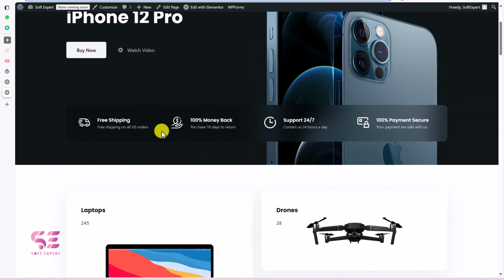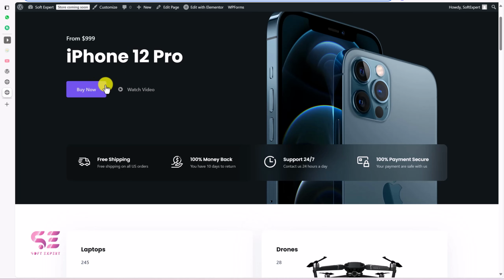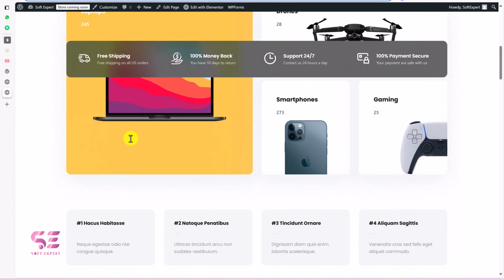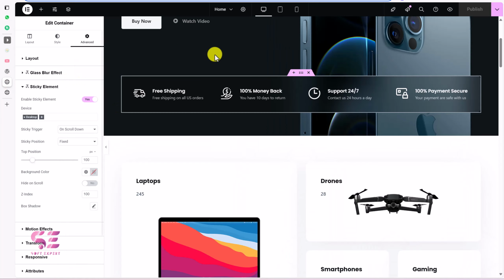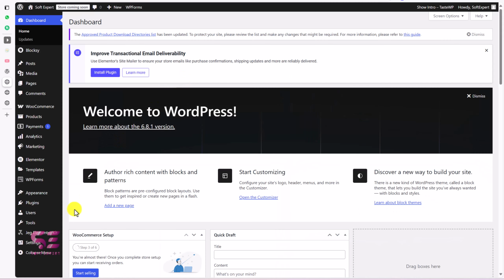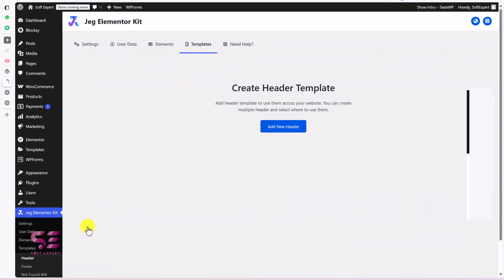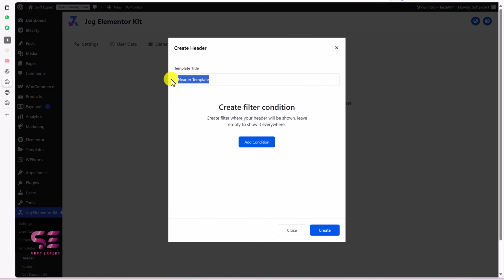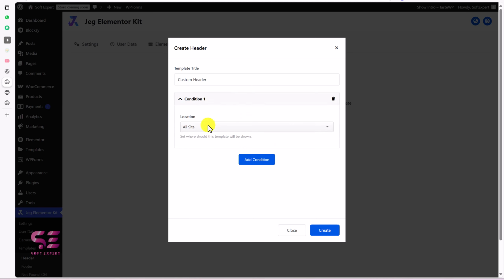Now you can follow the same for this icon box, for the heading, for the button, and so on. But in most cases we use this for the header. Okay, so let's disable it, and let me quickly create a header to show you. Okay. So I'll go back to this website dashboard, and I'll go to this plugin header. Let's add a new header. I'll call this custom header. Let's add a condition to display this header on all site or only on single or archive page. Okay. You can add another condition if you want to, then create it.